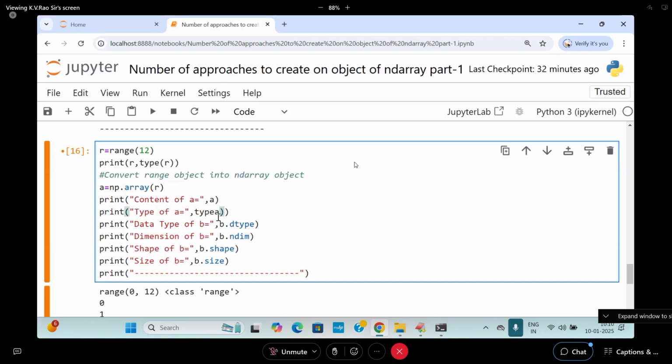And next, students, you are writing the data type of A. A contains which type of values? Integer data only, so you will get int type. Then the dtype of A, and the dimension of A. Tell me now, what is the dimension?